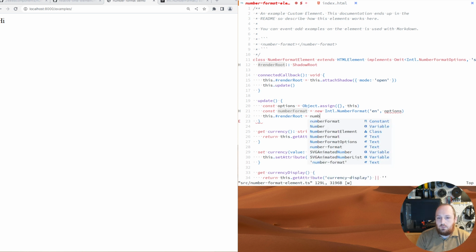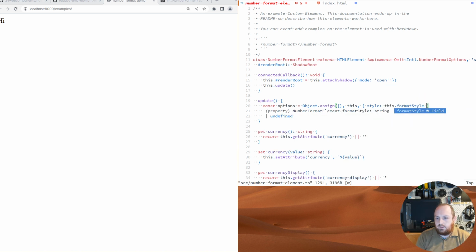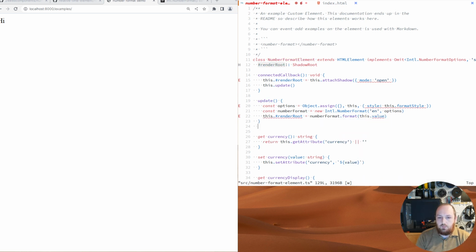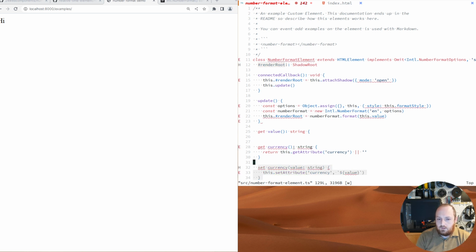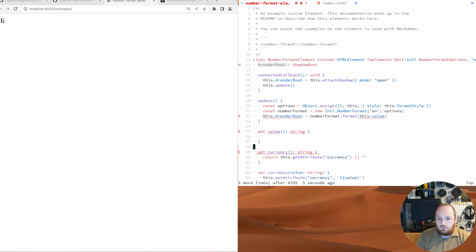And then in here we can say NumberFormat. And then we also need to say style is this.formatStyle. So NumberFormat.format(this.value), and we want to get valueString. Whoops. This is going to return just a getAttribute value.